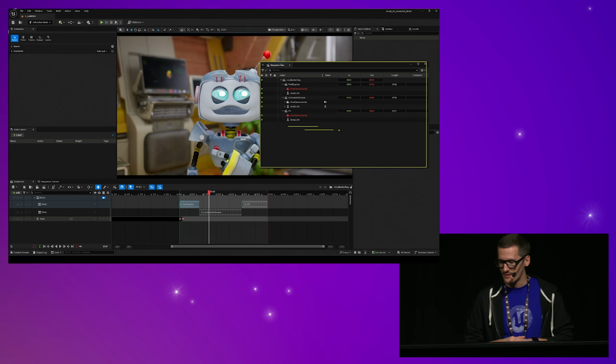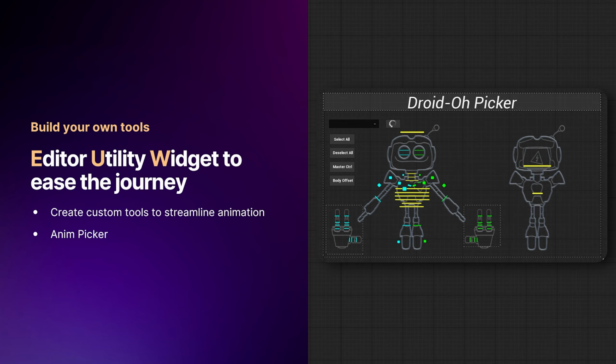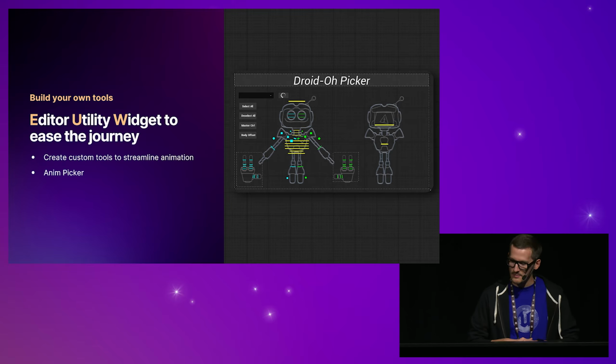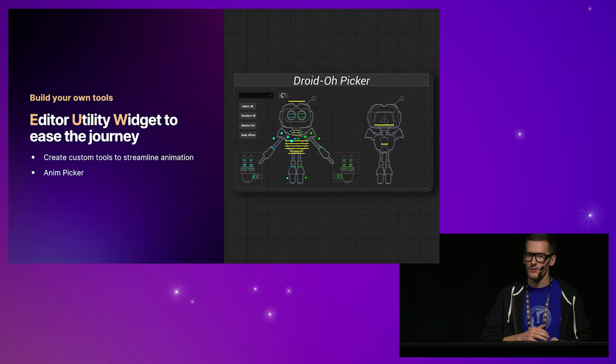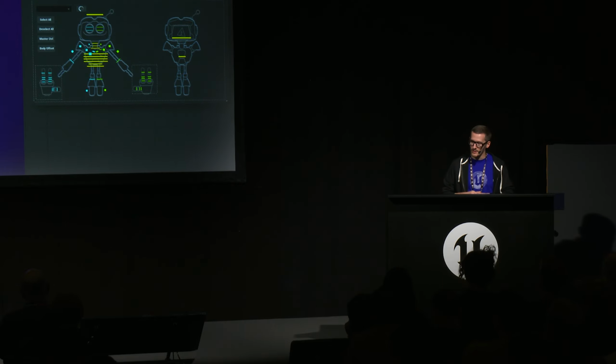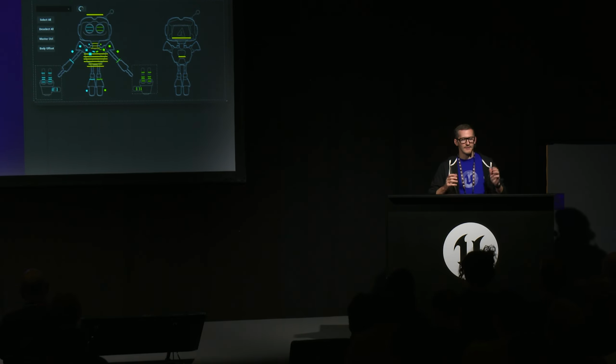Other thing that you can handle in Unreal without leaving the engine is the use of editor utility widgets to build a lot of different custom tools. And for example, here you can create an editor utility widget to leverage the use of Anim Picker. This is an early stage of an Anim Picker of our friend Droid-Oh here, but you can create a nice display and bring almost all the logic you can have in Sequencer, like multiple selection, driving a Boolean value for IK, FK solve, etc.